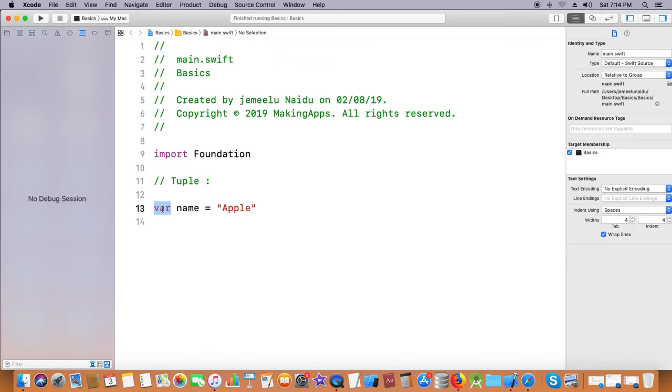If you give the var, that is a variable. If you give the let, this is a constant. Tuple enables you to declare multiple values in a single variable or single constant. Look at here. I'm declaring the var. I'm taking the data, that is the identifier. You need to always use the parenthesis. You can declare one value or multiple values.